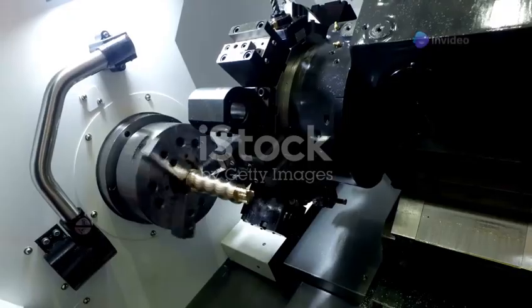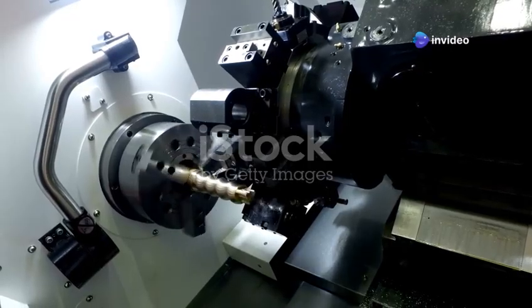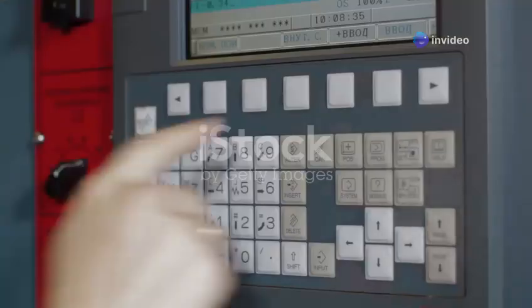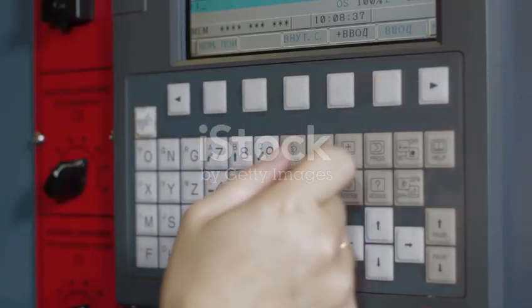Hey there engineers, today we're diving into the essentials of machining. We'll break down the basics of single point versus multi-point tools. Ready? Let's get started. First up, single point machining.